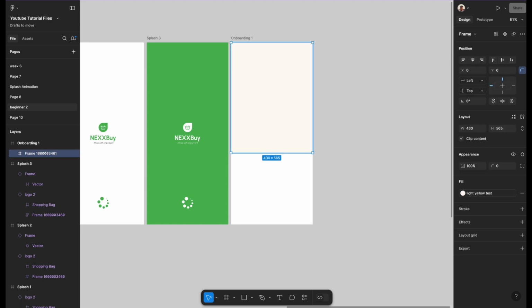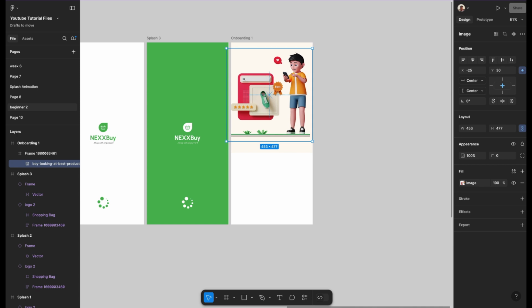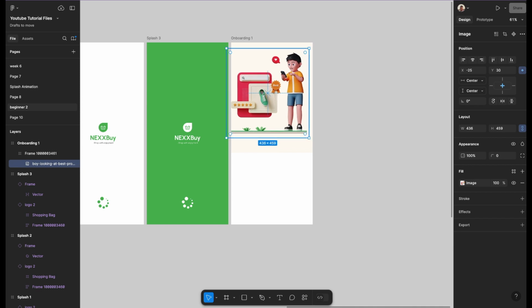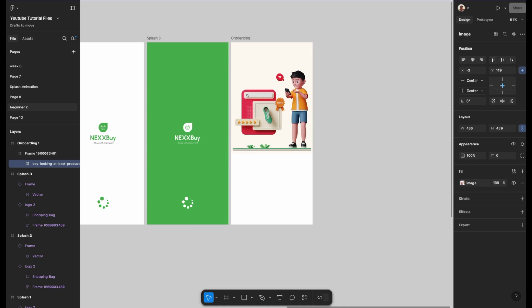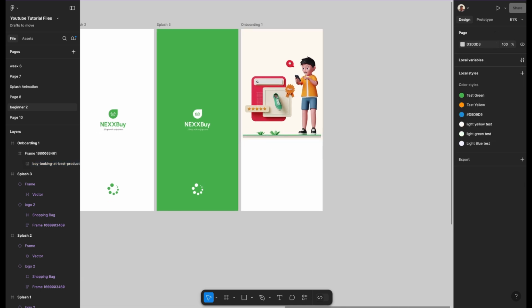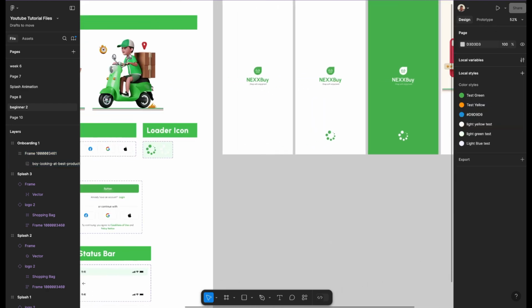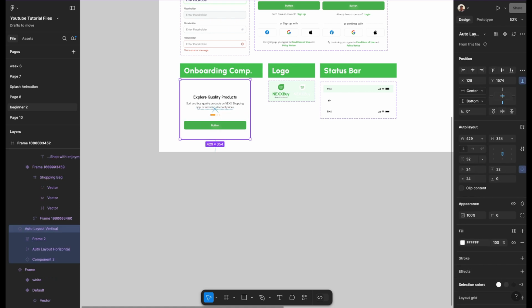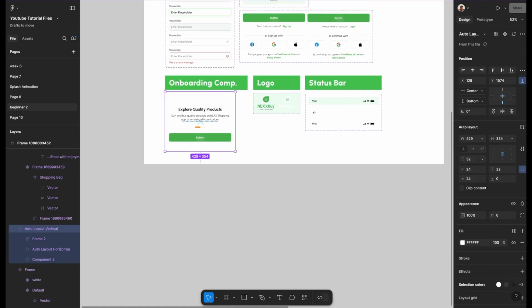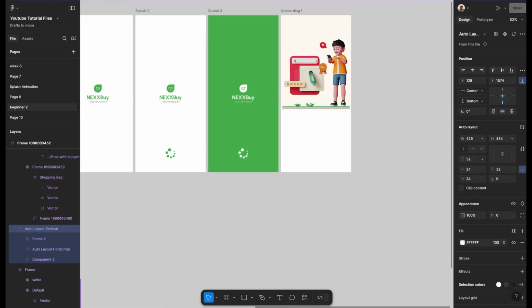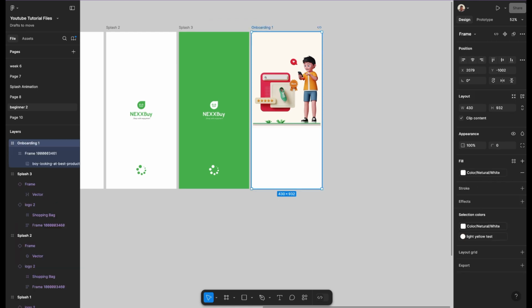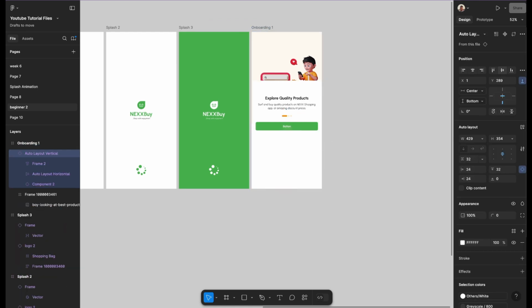So I come here, I just Control V my image on this page, then I drag it a little bit down to give a little bit of negative space. Now I know you'll be like, wow, it's making sense already. So we have this design here, our onboarding components, text and all of that. So I come here and I'll just copy it and paste on this page, so that it fits.